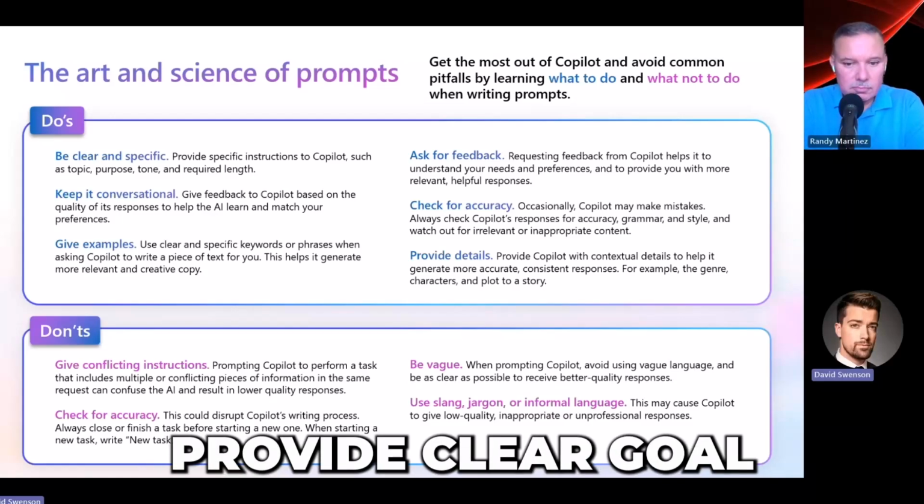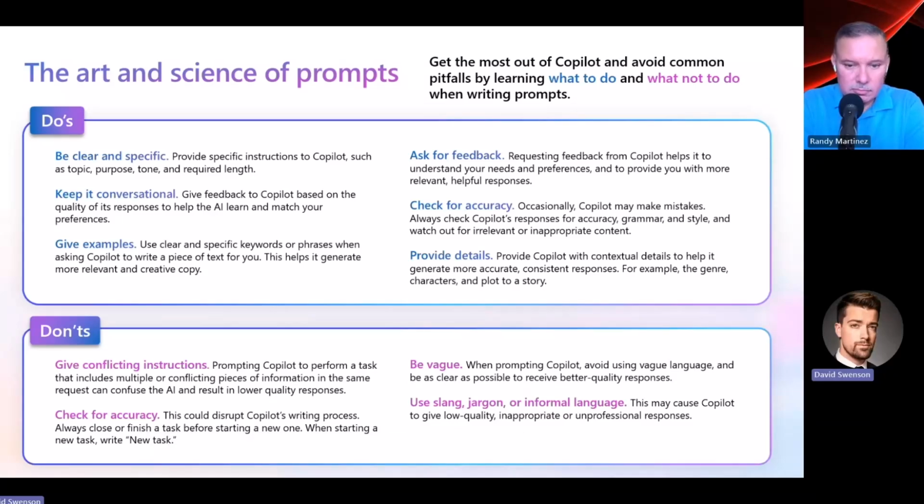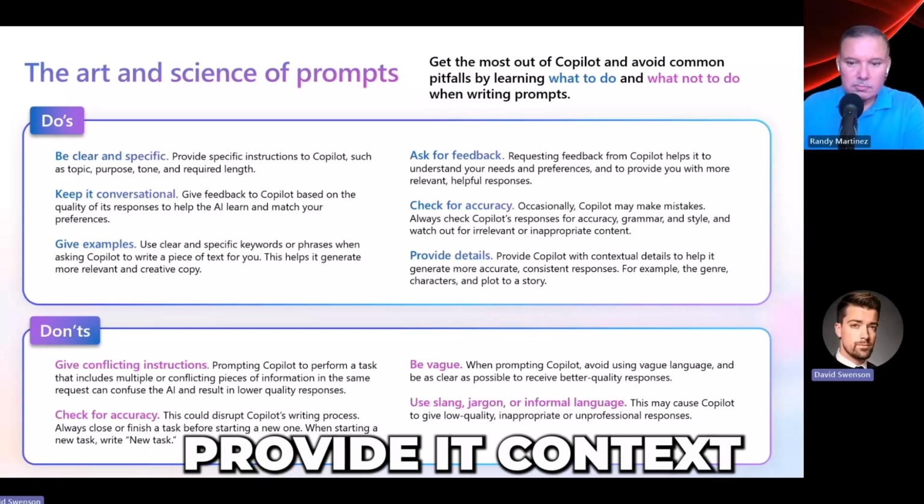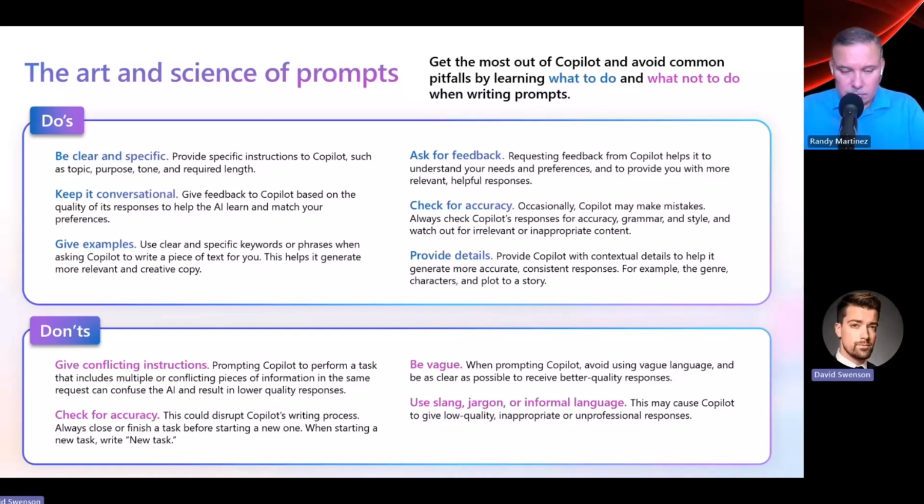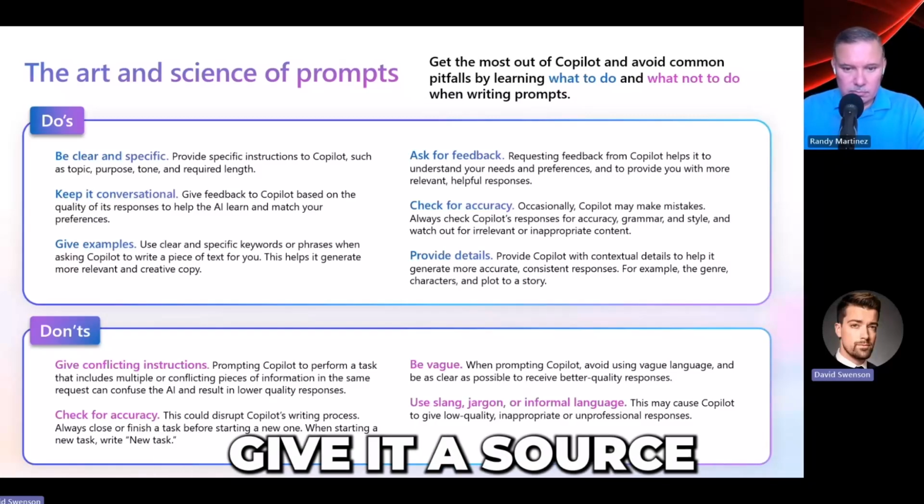You also want to avoid slang, jargon, and informal language, because Copilot is trained on proper language, and it's going to try and use that as much as possible. And that's, of course, why Microsoft Editor is built right into the prompt box when you're using Copilot, so it can help you form those things.